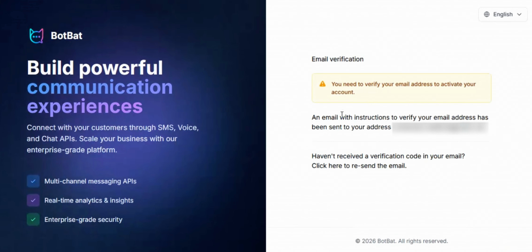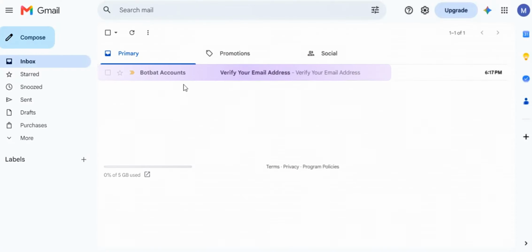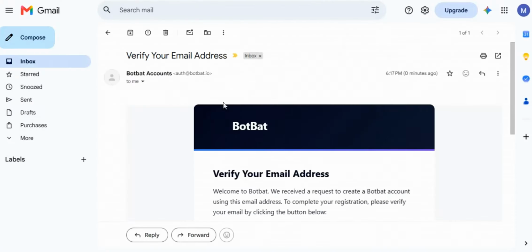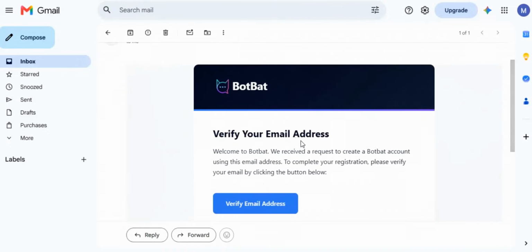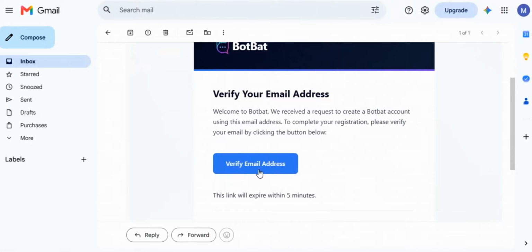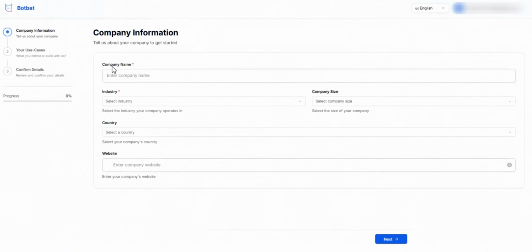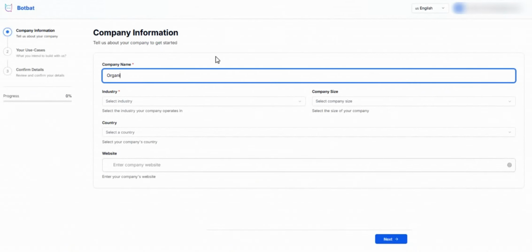To ensure your account is secure, you'll need to verify your email. Head over to your inbox, open the verification email from BotBat, and click on Verify Email Address. Once verified, you'll be redirected to set up your company profile.